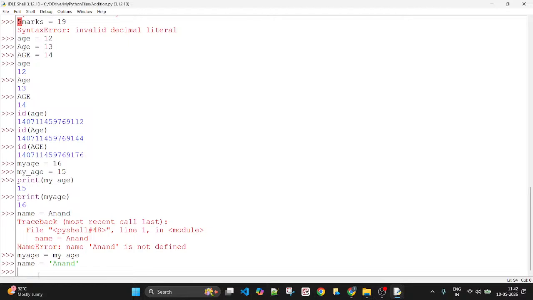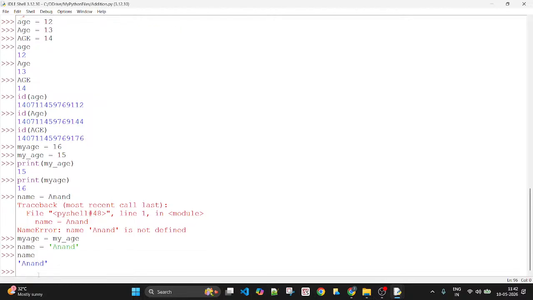Now there is no error. Now ask for the value of name. It says yes. Now name is a variable which holds a value Anand in it. Anand is a string constant. Any string constant has to be enclosed within single quotes. Okay. My age is a variable. 16 is an integer constant. Anand is a string constant. So name is equal to Anand.